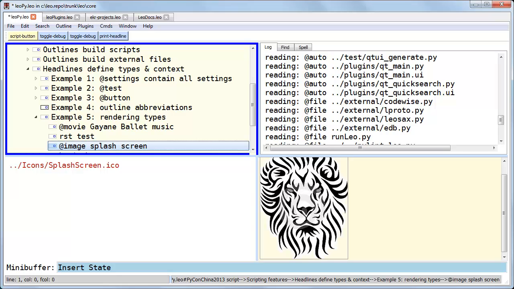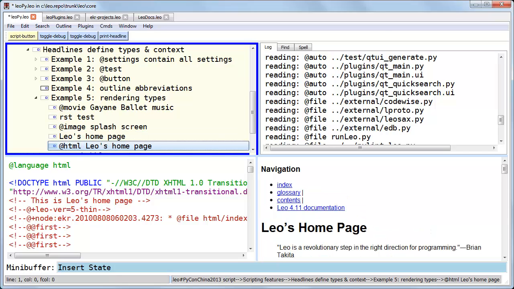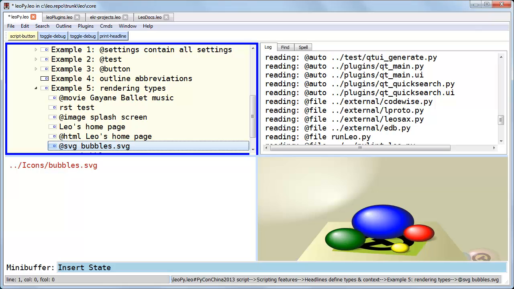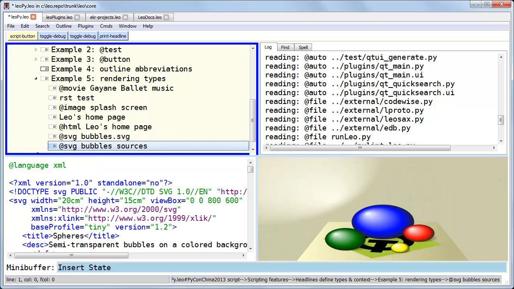Here is an icon. Here is HTML. This is the same page rendered differently. And here is the rendering of an SVG graphics file. Here is the rendering of the actual sources.